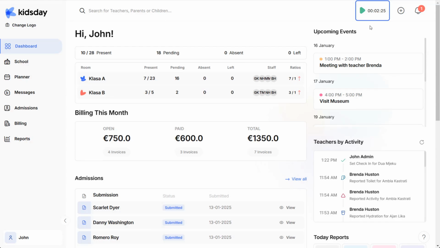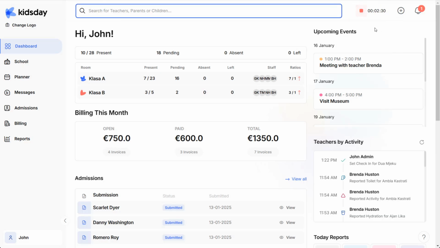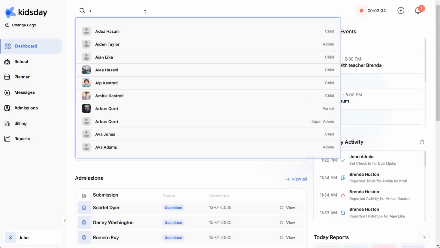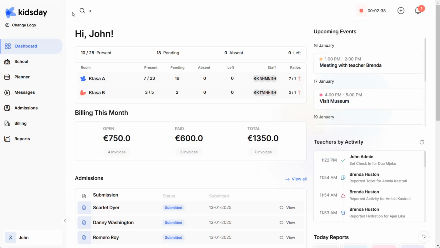Attendance tracking. Track your working hours by clicking Start Work. The tracker will run in the background, recording your time automatically. Search functionality helps you quickly find staff, parents, or children within your center. Start typing to see results matching your search input.